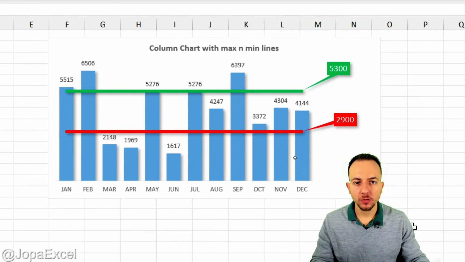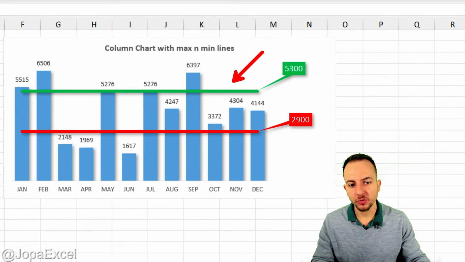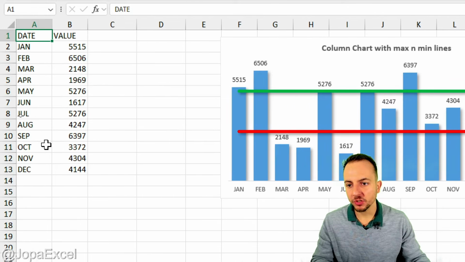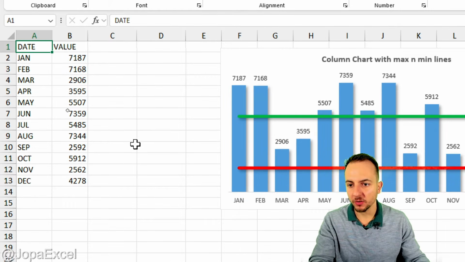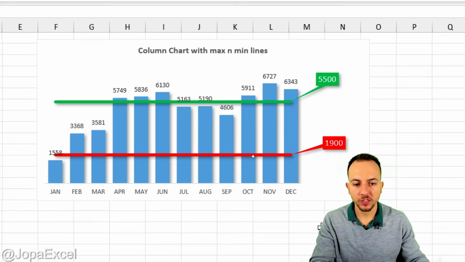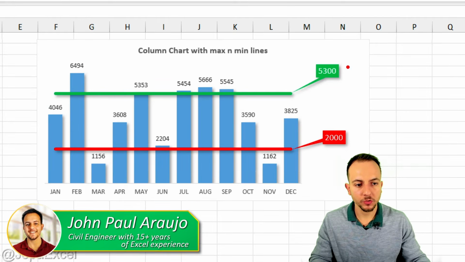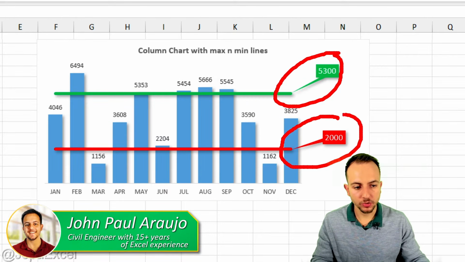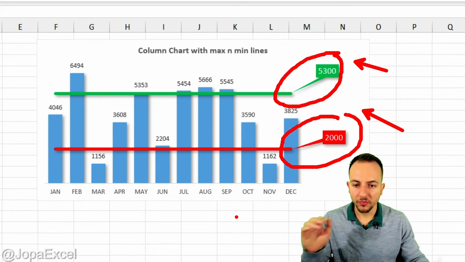How to create a column chart in Excel with two lines, one as the maximum value and one as the minimum value. And the cool thing is, whenever you change the dataset, as we can notice, the chart is going to update. Another feature that we're going to see how to use are those data labels, which are to the right of the lines and can show the value of the line.